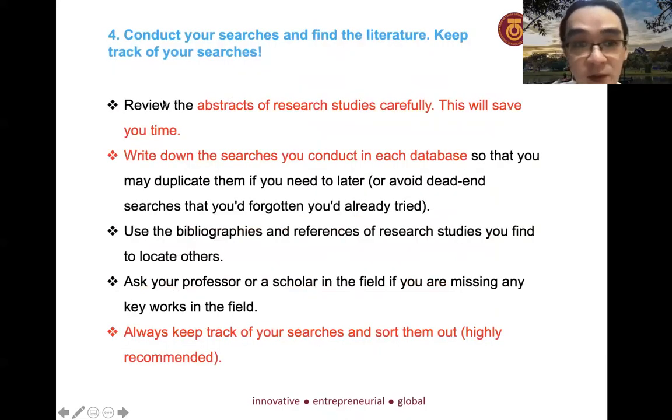Okay. So, conduct search and find literature. Let's say you download 100 papers. I think you need to go further and review the abstract and the research title carefully. You download 100 papers based on a keyword search, so it's possible they'll come out with 100 papers. But you need to go through further. Are these 100 papers useful for your review manuscript?